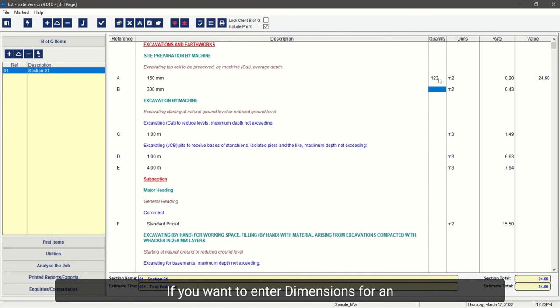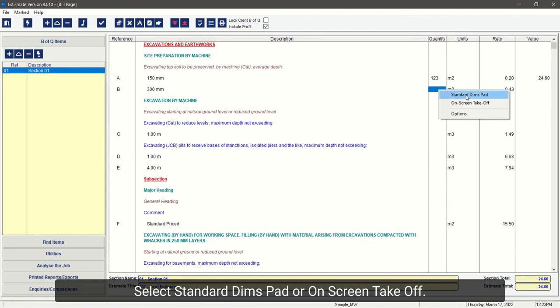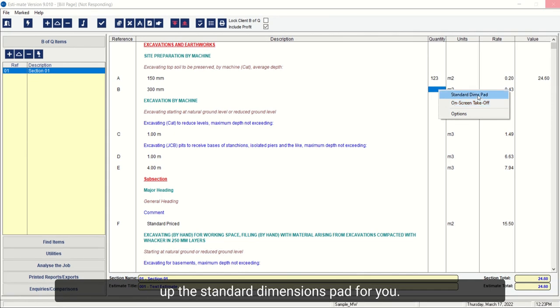If you want to enter dimensions for an item, select the item and open the dimension window by one of the following ways. Either double left click on the hotkey and select standard InPad or on-screen takeoff. If you don't have the on-screen takeoff module, this will automatically open up the standard dimensions pad for you.